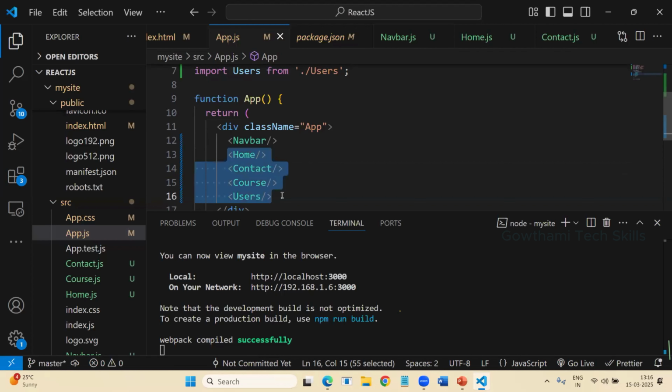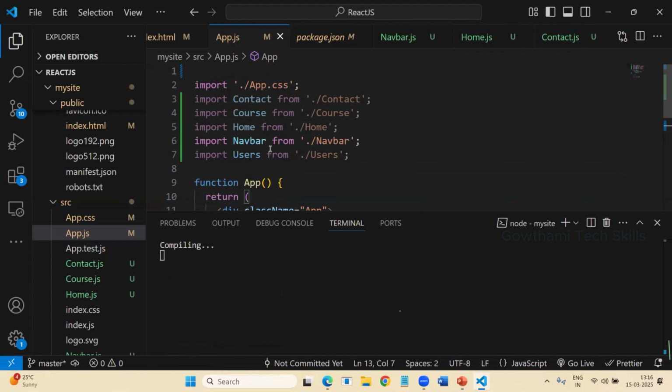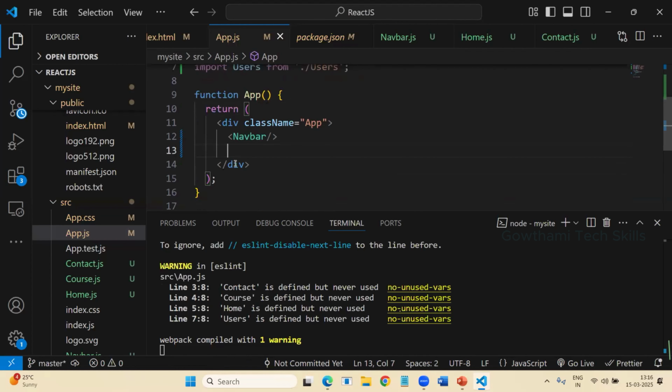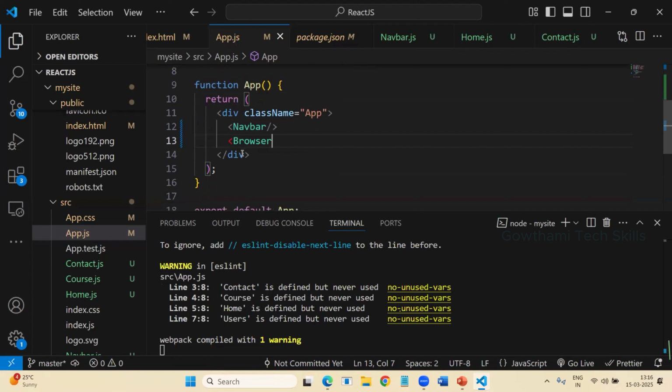So I'll just comment all these lines. Just remove it. If you remove it, you don't need to worry. Here it will show some kinds of errors. No need to worry, later I will add all those things. So use a tag called browser router. This is coming from the React router DOM package.